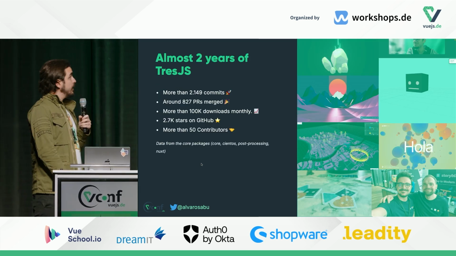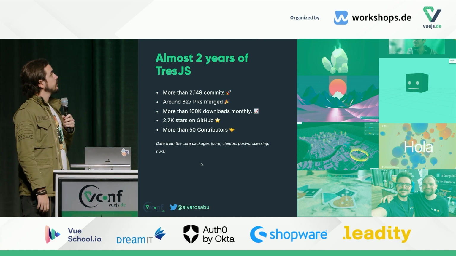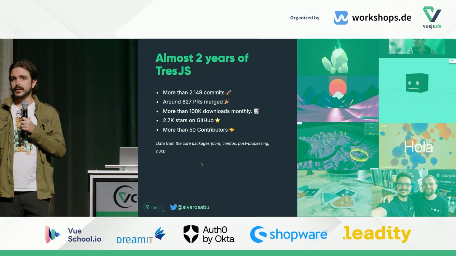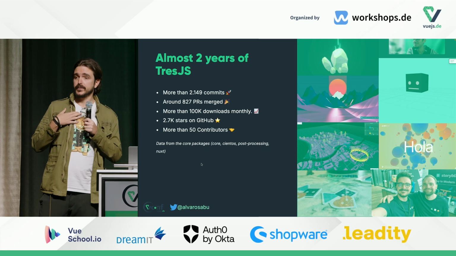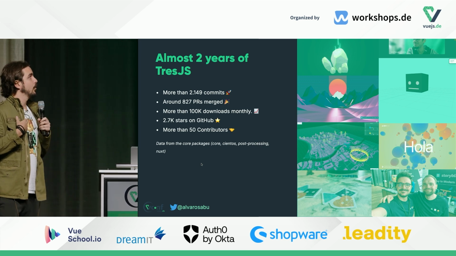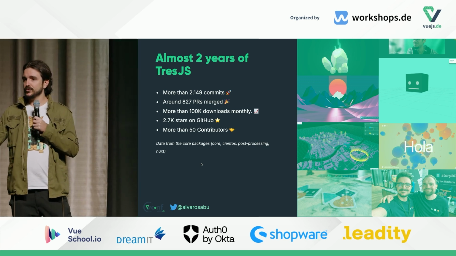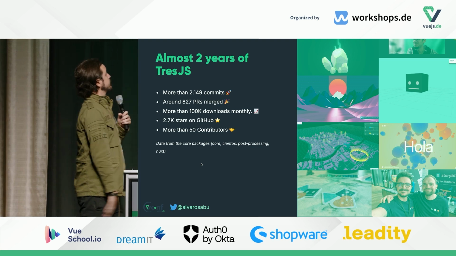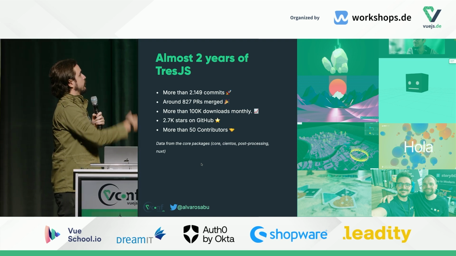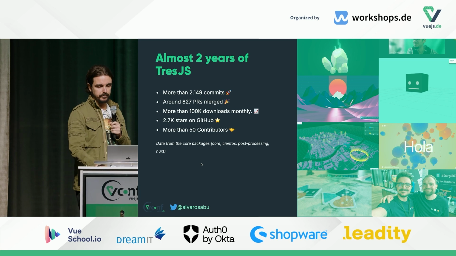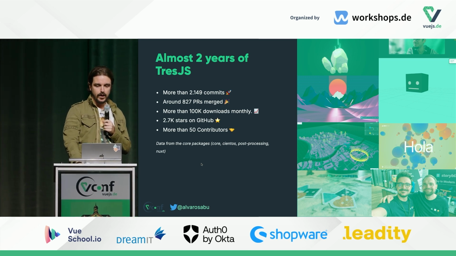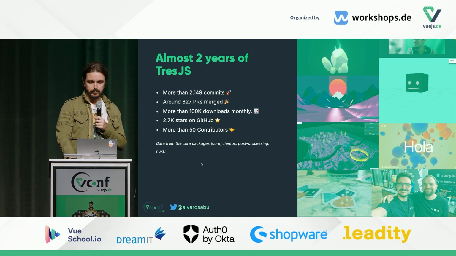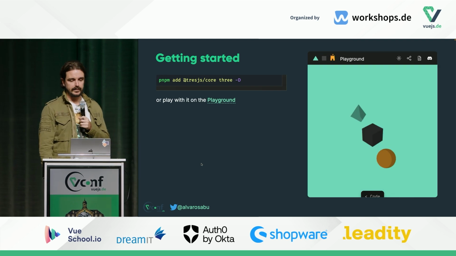So I'm really happy because it's almost 2 years since the creation of TresJS. I originally did it for my portfolio, which I haven't finished yet. So I created a library to be able to use 3D on my own portfolio and never finished it. Here are some crazy numbers for TresJS. I was checking the numbers yesterday, and I'm really surprised I got like 100K downloads monthly. So I'm pretty happy about the community.